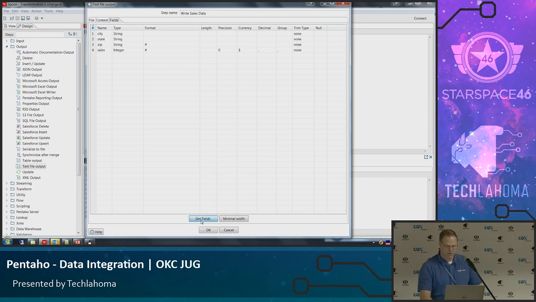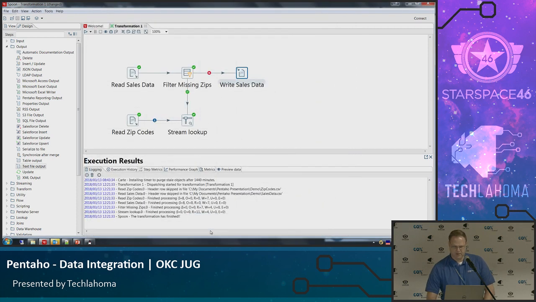So in this case, we can just do get fields. Right now, the only path I have coming in here is the sales data that has zip codes. So you notice that you don't see that missing zip field that was added in the other stream lookup, because we're not following that path yet. So in this path, we're going to pull in the city, state, zip, and the sales that came from the sales data where we had zip codes. So we're just going to use that.